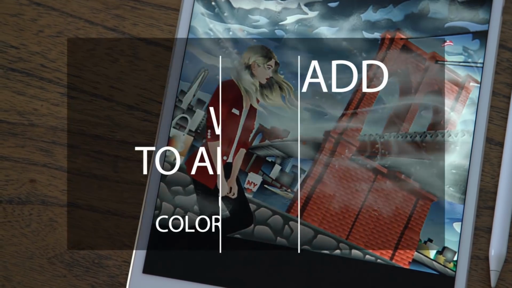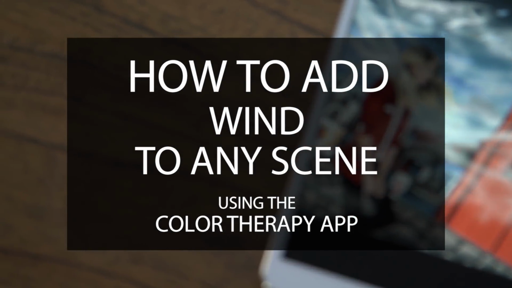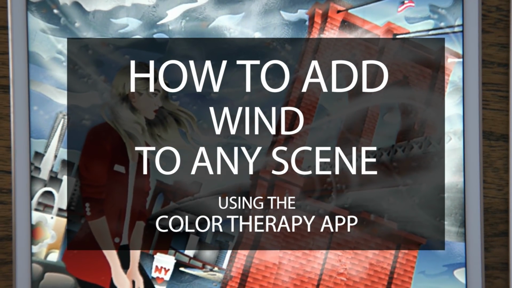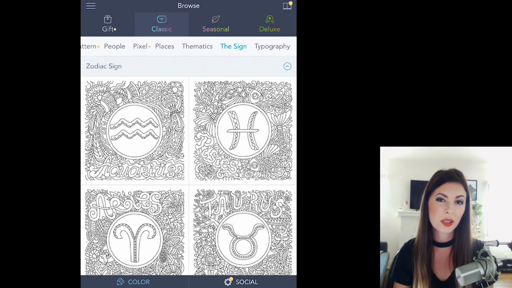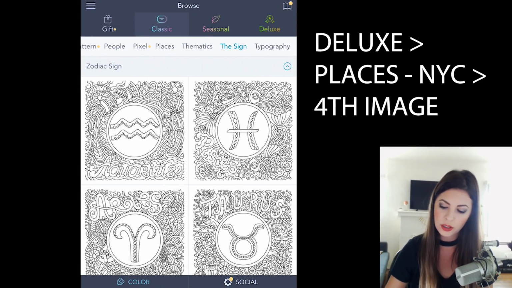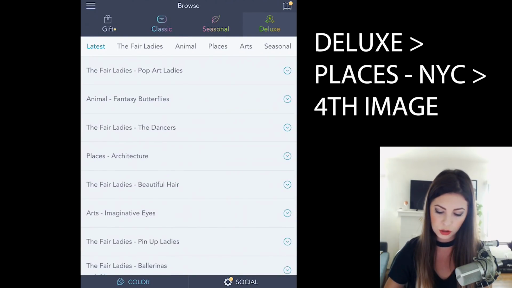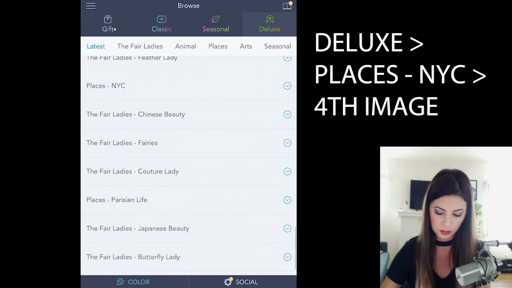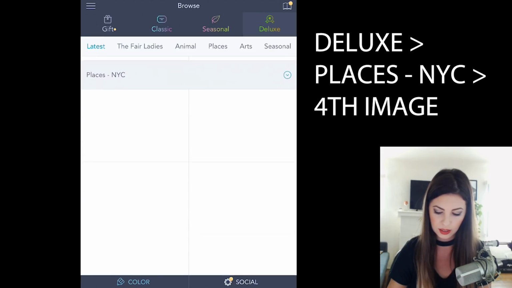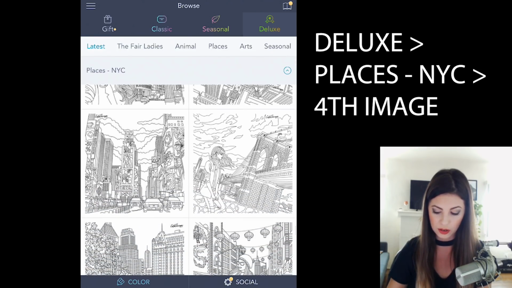It also helps to choose an image that already has some movement in it, such as this girl whose hair is blowing in the wind. If you want to use the same image I'm using, go under the Deluxe tab, then scroll all the way down to Places NYC, and it's the fourth image down.